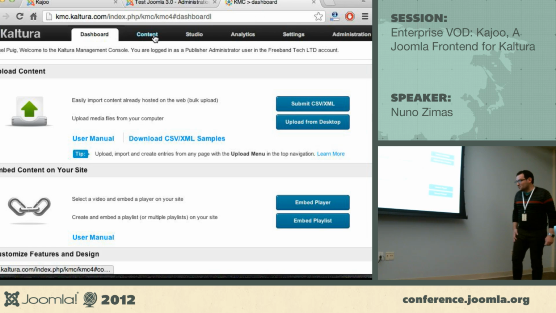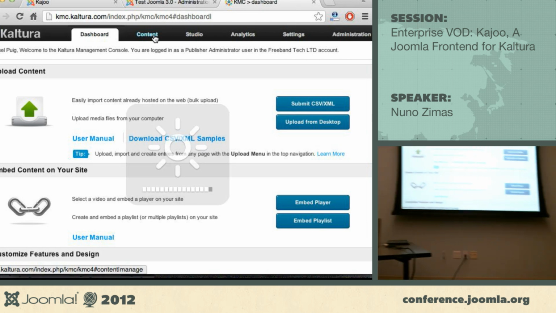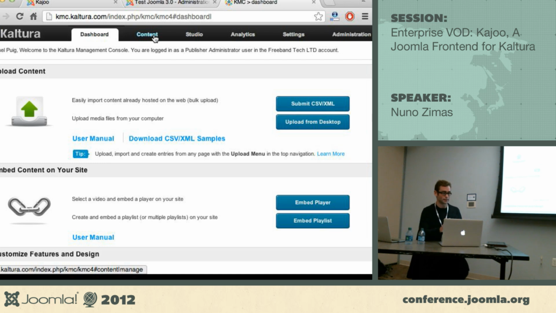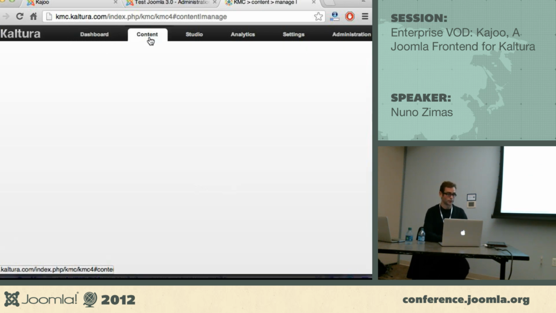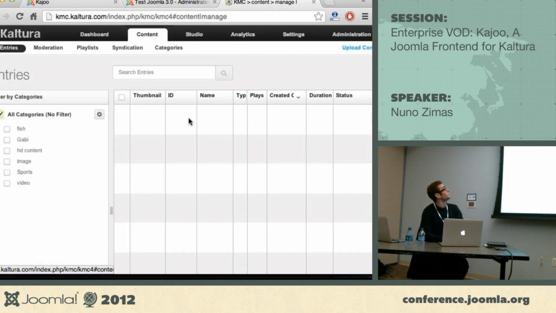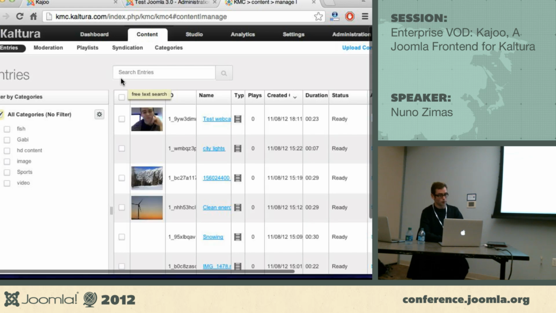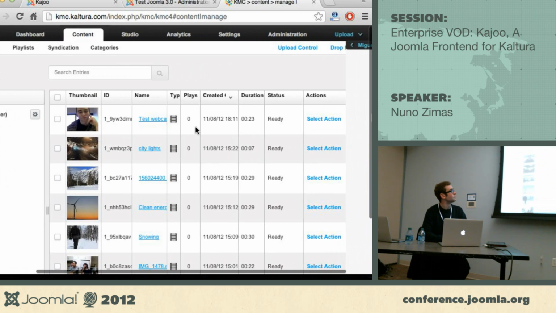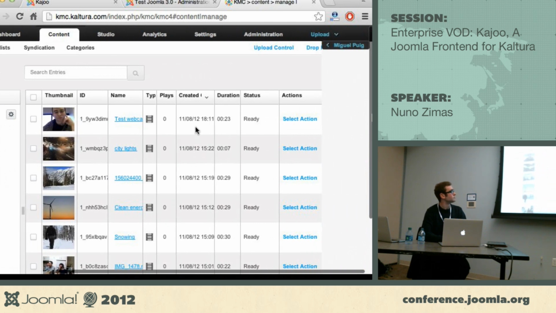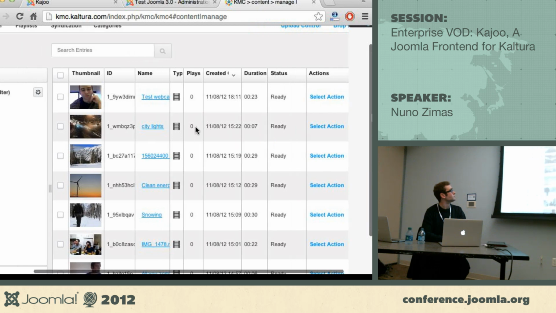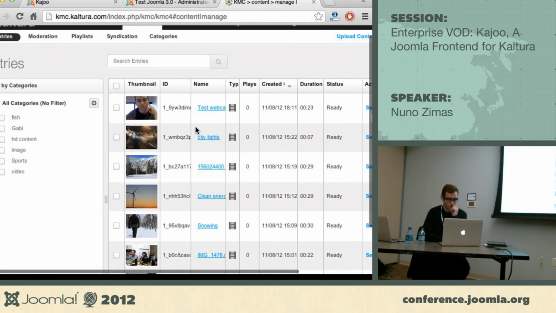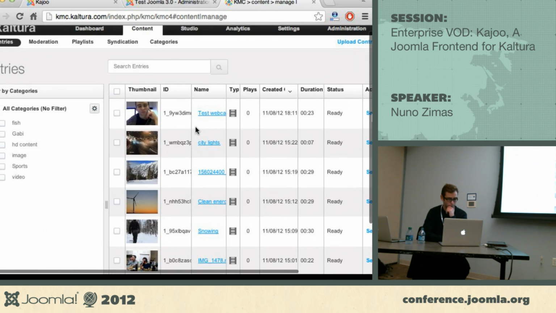So, Miguelito. Okay, this is the main Kaltura backend. It's not Kajoo, our company. This is the Kaltura dashboard. We can manage all the content from here. This is the content view. Just a quick interjection there: this is what Kaltura provides you in whatever edition they have, be it the software as a service or the community edition. It's pretty much this stuff you see here.